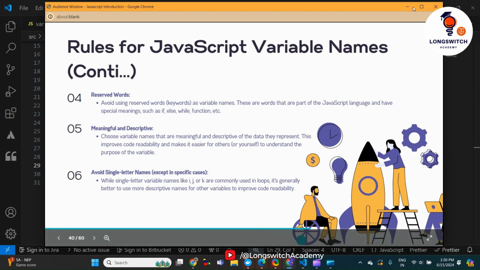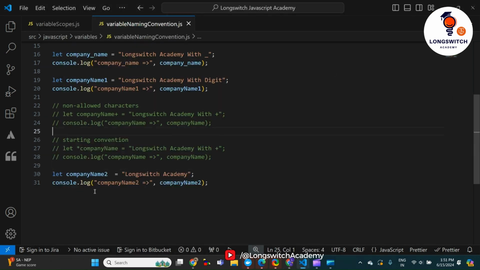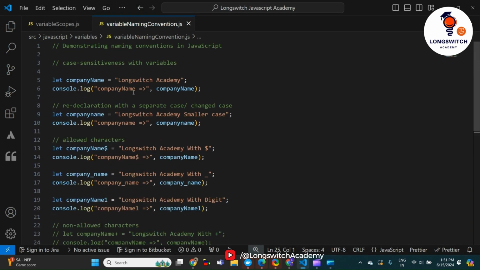So here, let's take an example. While naming our variable for the company, I gave it the name company name. So even if any other developer comes to this code and sees this, they will identify that okay, this variable is supposed to store the name of the company, which means it enhances the readability of my code.